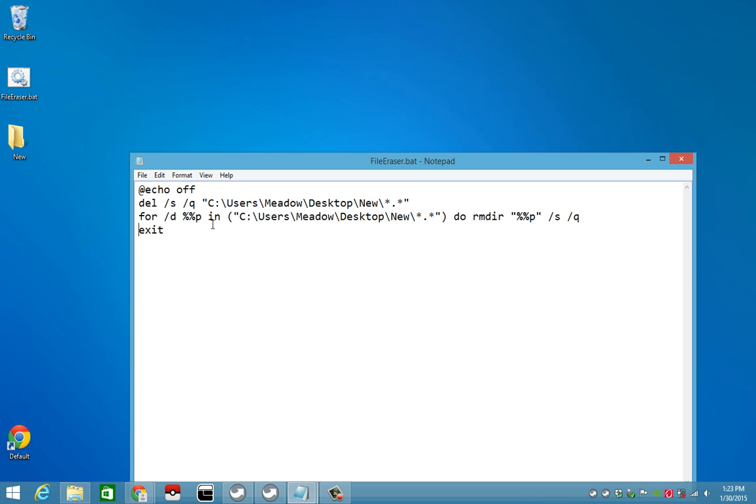So make sure you put in the correct file path for your files, or else it will delete maybe something that you didn't want to. So please make sure you double check your work.